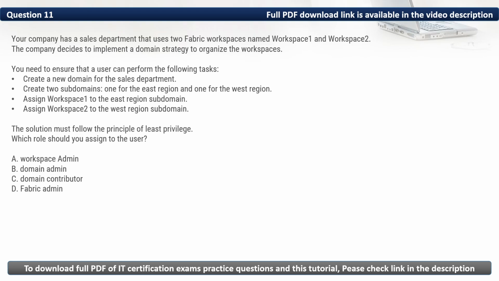Firstly, let's eliminate the incorrect options. We have A, Workspace Admin. It manages a single workspace but cannot create or assign domains. Then we have B, Domain Admin. It can manage an existing domain but cannot create a new domain. Then we have C, Domain Contributor. It can contribute to an existing domain but cannot create subdomains or assign workspaces. As such, the role that we should assign to the user is Fabric Admin. Thus, the correct option is D.